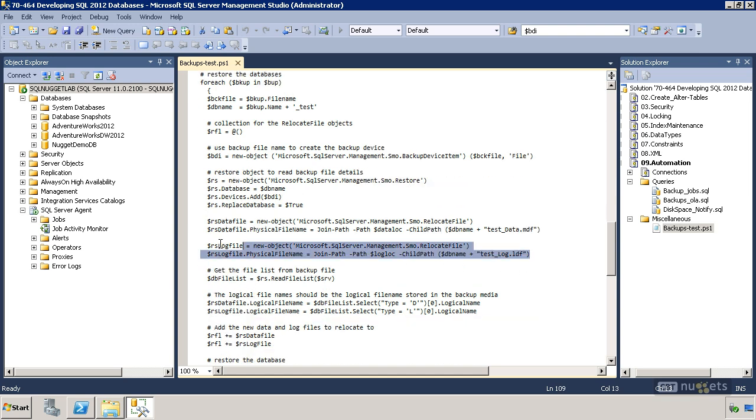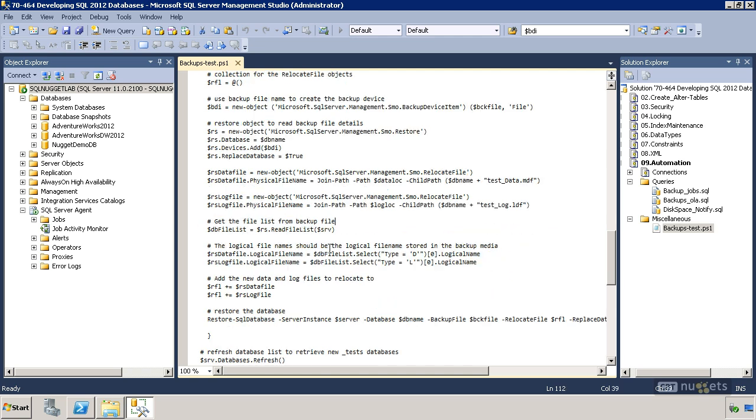Then we just have a couple of lines here to specify the physical file name is going to be under the current name of the database, test underscore data.mdf and ldf. So we just set up our physical file names there. Then we need to read the file list so we can then get the logical file names out of them. And we'll just specify D and L, D for data, L for log.